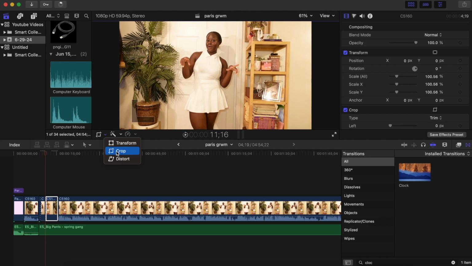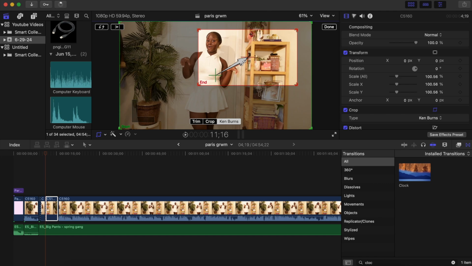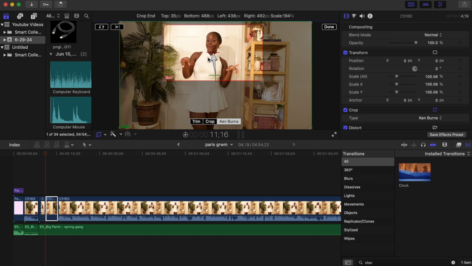I also find the crop tool so useful. This is more for a slow zoom. I click on this tool whenever I want to slowly zoom into my face. I will click on Ken Burns, which allows you to start from where you want to zoom and also end where you want the zoom to end. Let's say I'm starting from here, I'm going to drag it to where I want the zoom to end. I like to focus it on my face, for example, so I'll zoom in as much as I want.